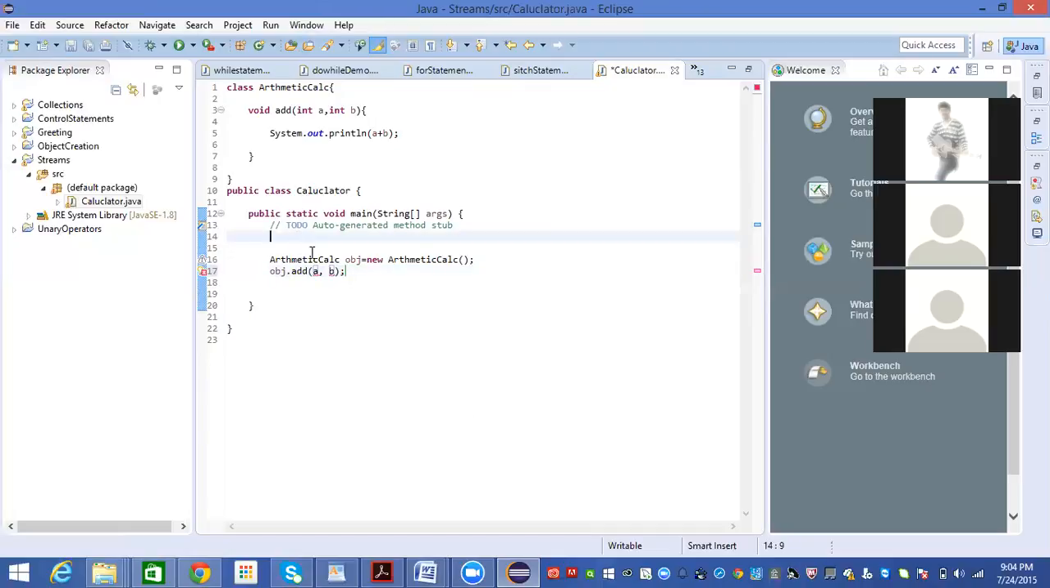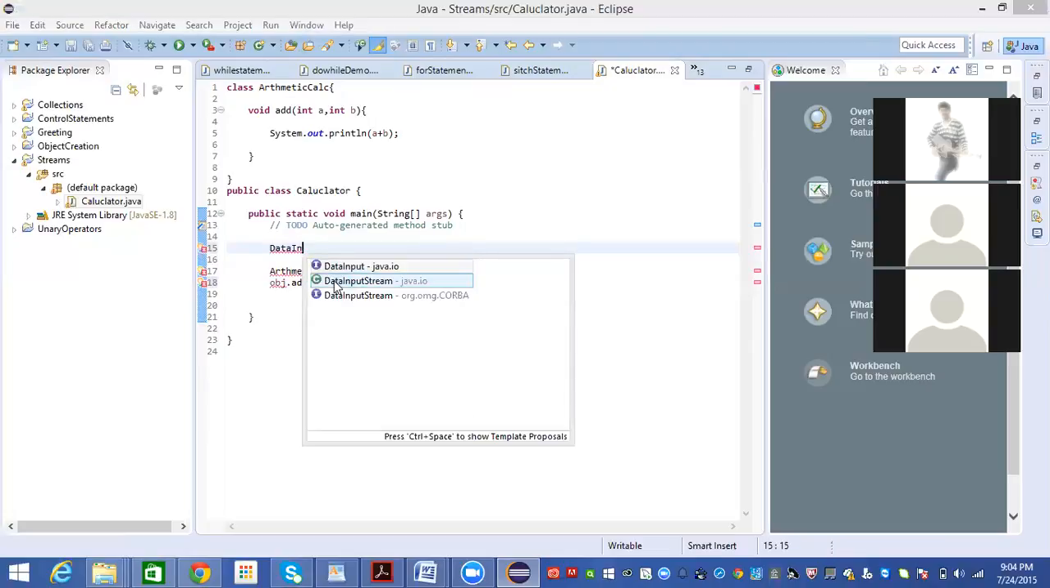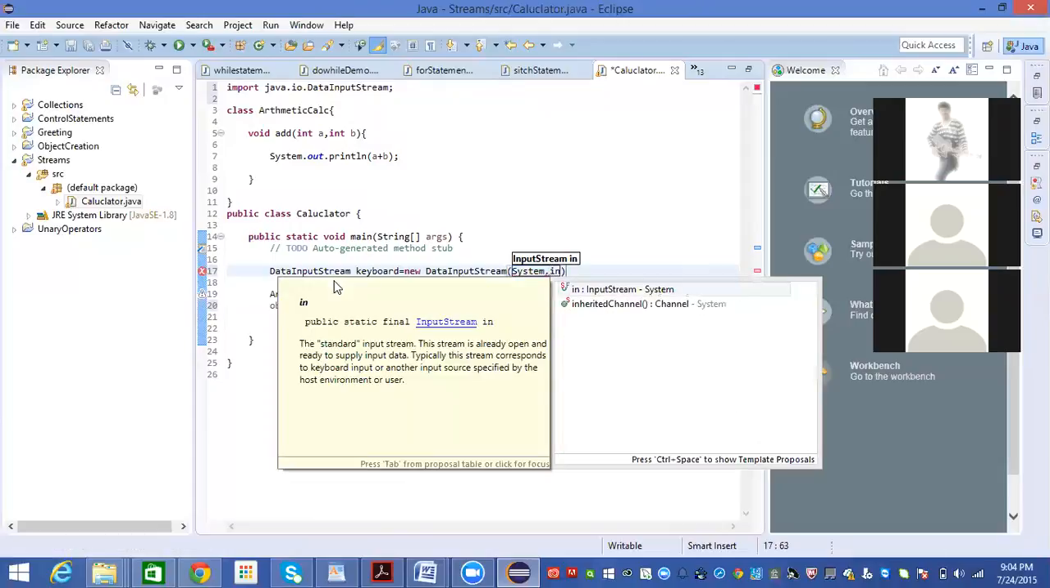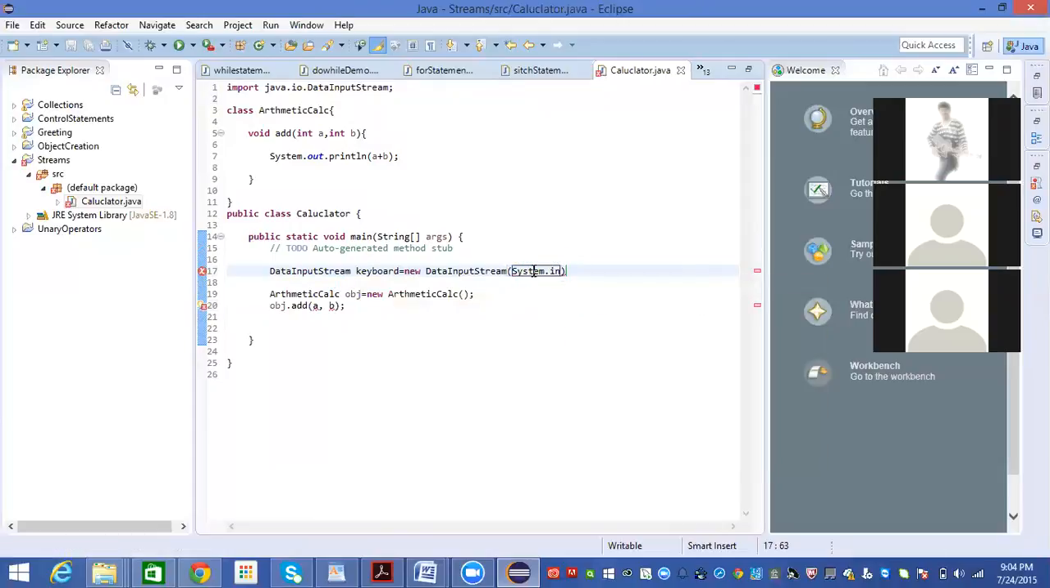So simply what I am going to do is I'm going to create a class like data input stream. We have data input stream in the IO package. I'm creating an object, like keyboard is my object name, new data input stream. And to this data input stream we need to pass a keyboard. Keyboard in the sense we have input stream like system dot in. This represents the keyboard. System dot in reads the values from the keyboard, which will be in different format. When I pass these values to the data input stream, that will be converted to the specific user readable format.